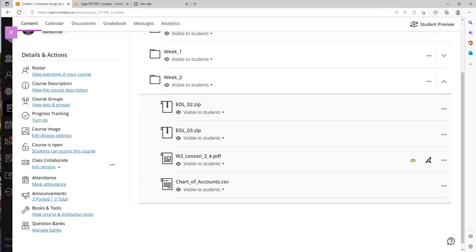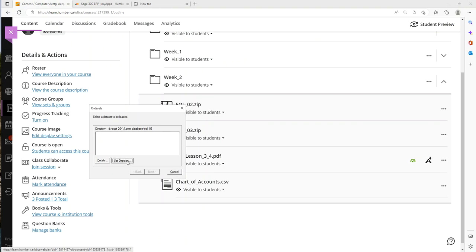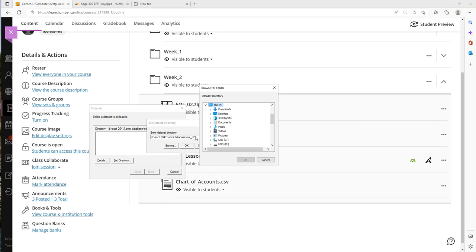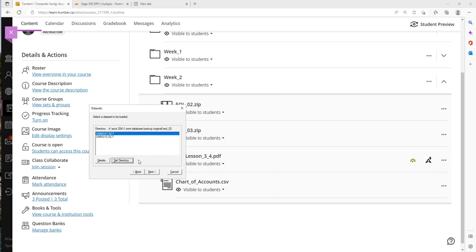Now I'm ready to do a database load. So I'm going to go into set directory, find the location, which is D drive, 204, original, accounting end of lesson 2. So you always want to make sure it's a parent folder. So it's right here. Press OK. Press OK again. So these files come up.